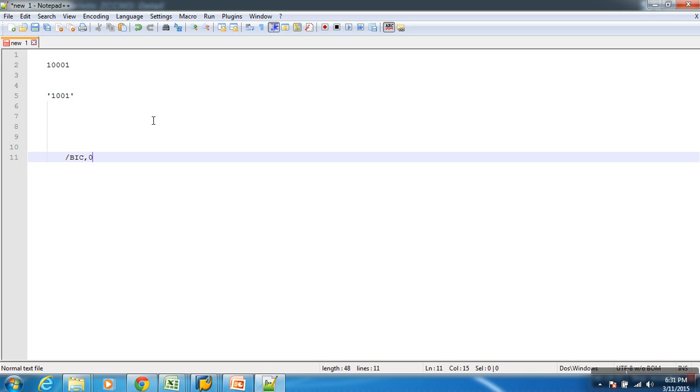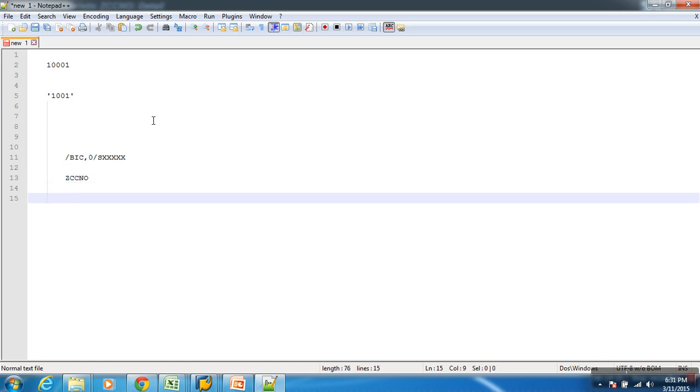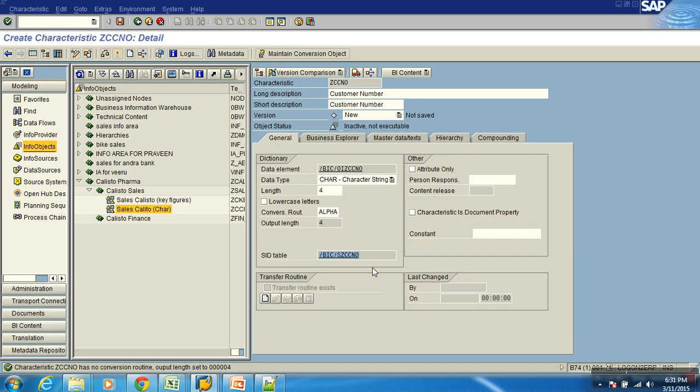/BI is fixed. Next C in case of a customized object, then 0 in case of a standard object, then S, then the name of the info object. Now what is the name of your object? ZCCNO. That was the name of the object. So what should be the table name formed? /BIC/S then ZCCNO. This will be the name of the SID table.